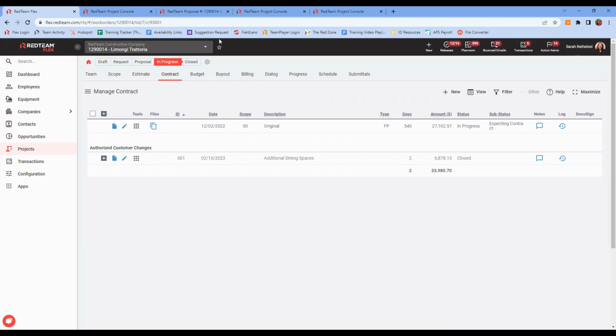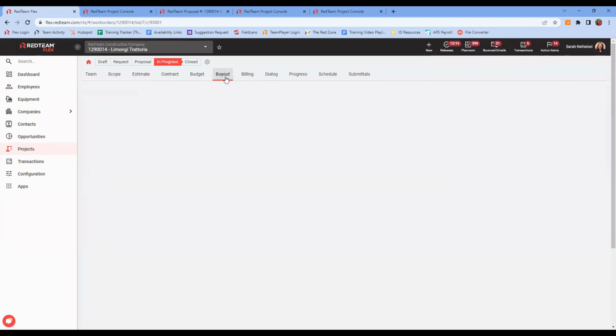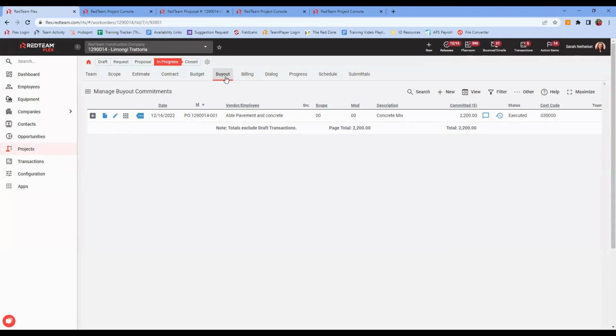I'm not seeing any questions in the chat or the Q&A, but please feel free to drop them there if you have any. Otherwise, we're going to go take a quick look at vendor changes. These are much more simple. Really, the process for a vendor change is almost identical to the process for creating an original subcontractor purchase order. You'll find that the steps are exactly the same.